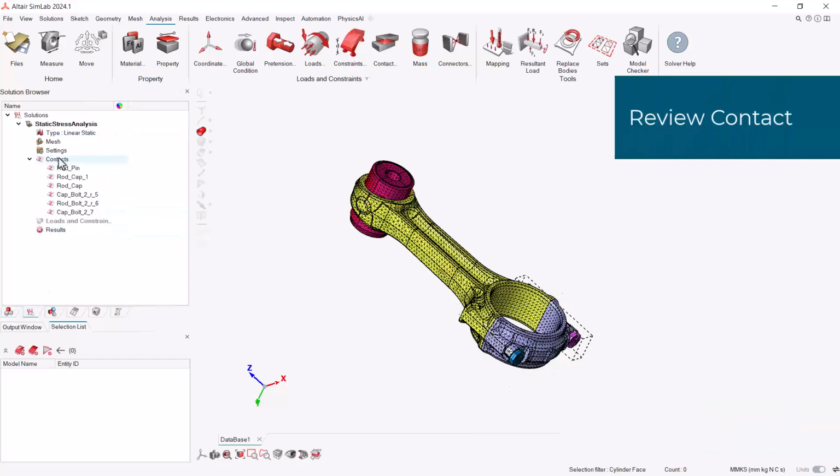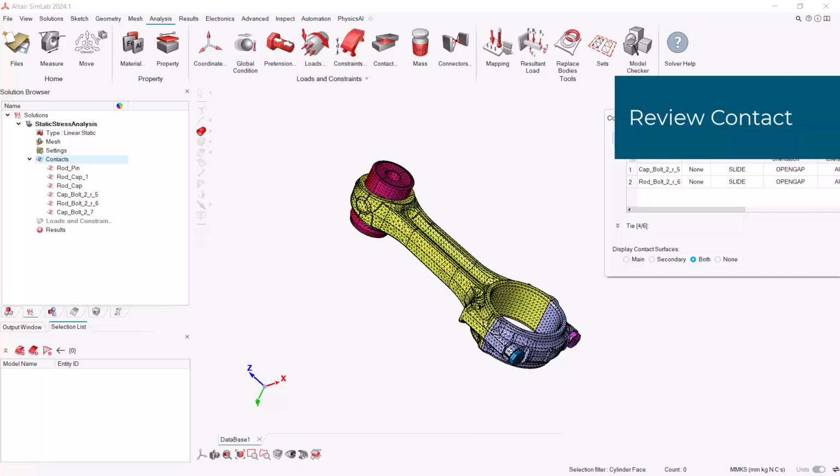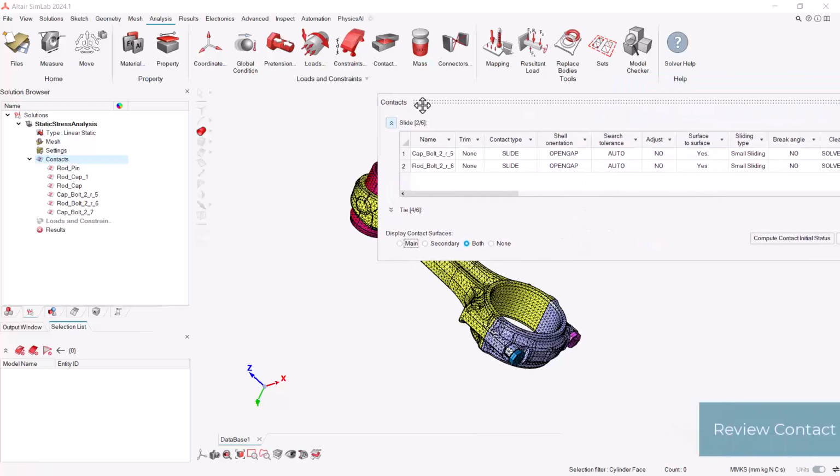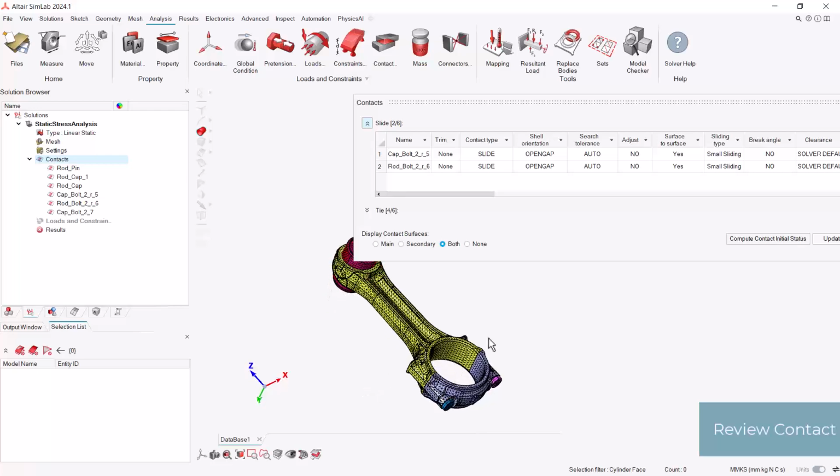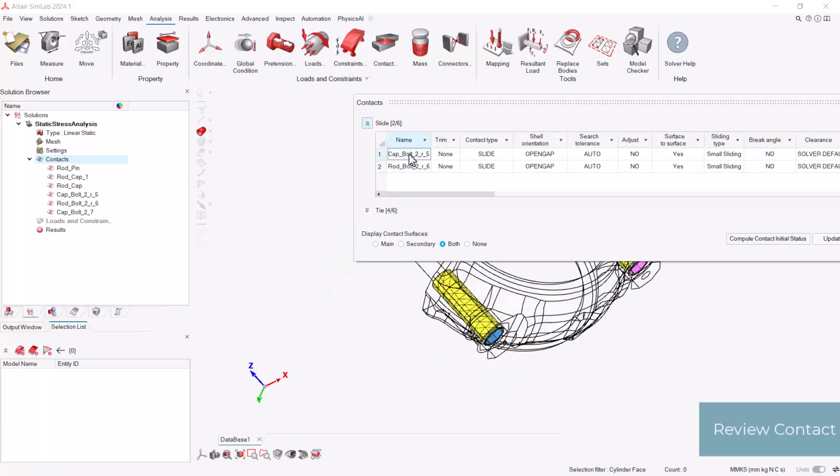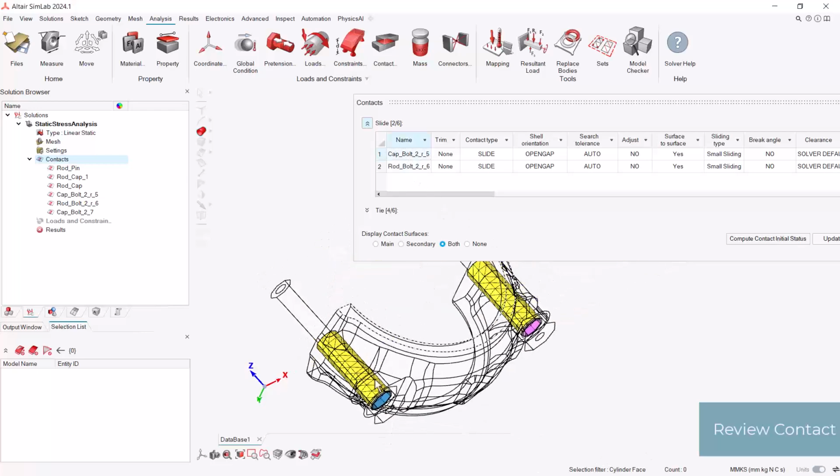In the Solution browser, right-click on Contacts and select Review Contacts. Verify all contacts were created correctly. You can do this by selecting the contact name and visualizing the contact surface between all parts.